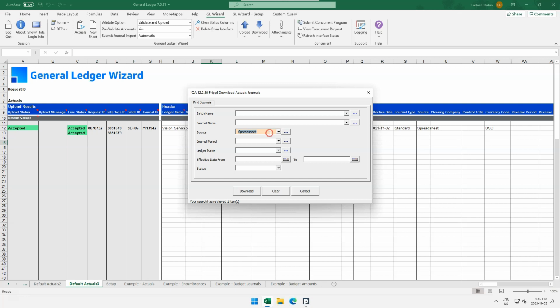Obviously, I can even go and look in the list of values and look for all the ones with that search criteria, with S. And in this case, I'm selecting spreadsheet. And then here I will put November 21 as the period.